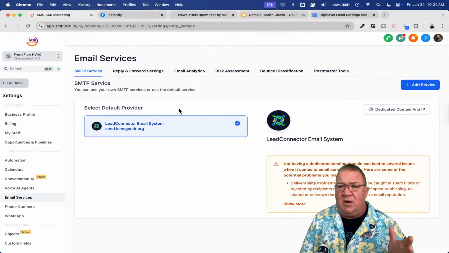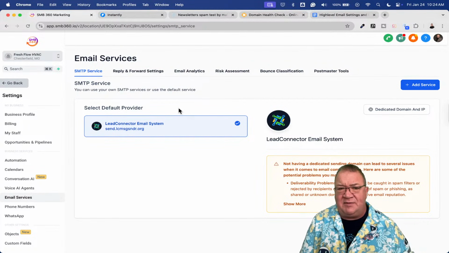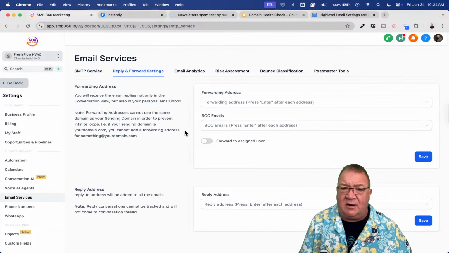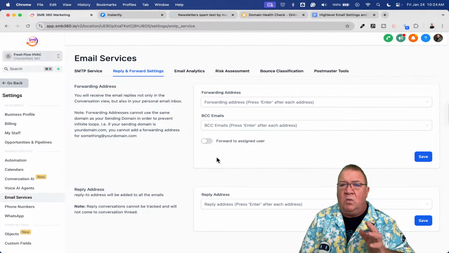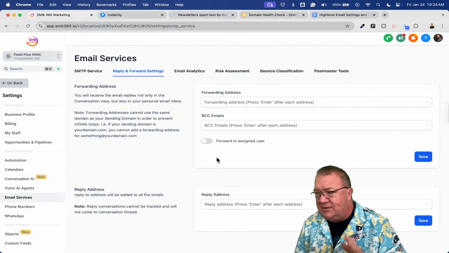And I'm going to show you how we can create and add a dedicated domain and what that looks like, and walk through that process. But before I get into that, I do want to cover one of the cool things here, the reply and forward settings. Not a lot of people know that this even exists, but when emails... James, I need to look at your note.